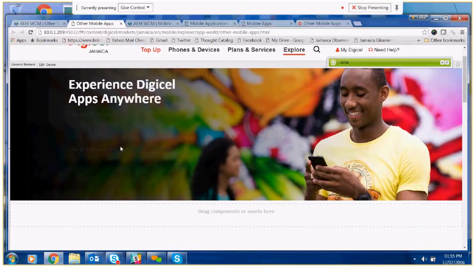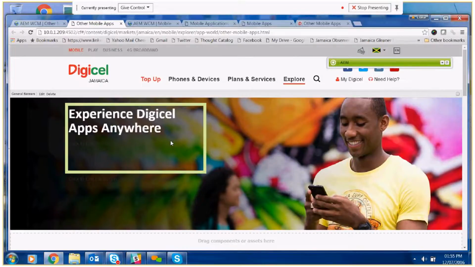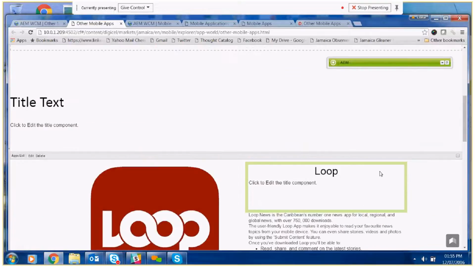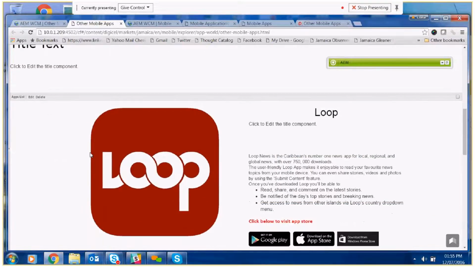Which is like most of the designs in the CMS right now. We have a lot of general banners at the top of the page, and then you have an apps list component. So again, if you don't know what something is, it's very easy. You just look at what's there before it.